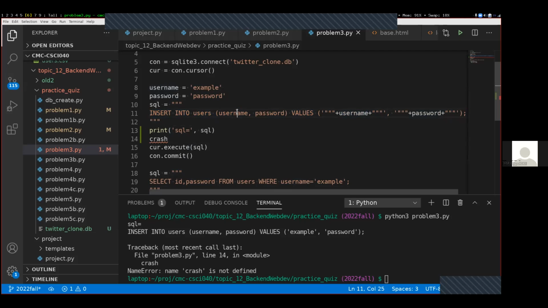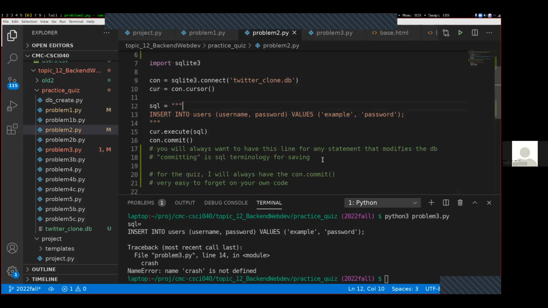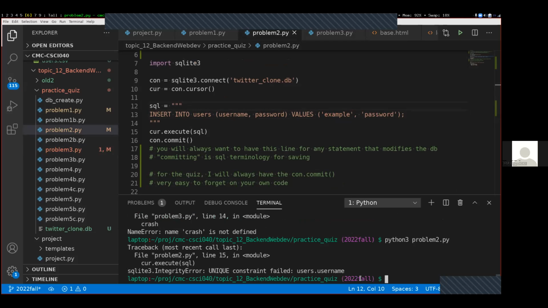Good. I keep getting the error message that says operational error, no such table. Yeah, okay, great. Question. Let's pause our problem 3 right here. This is an error message related to what's going on in problem 2. I'm going to rerun problem 2 for a second.